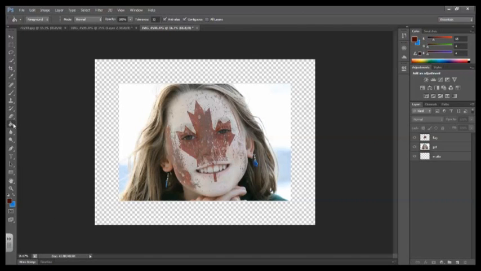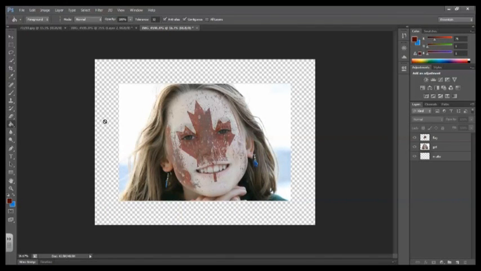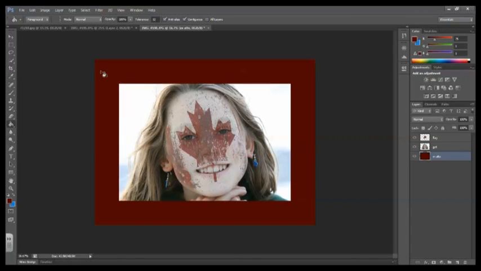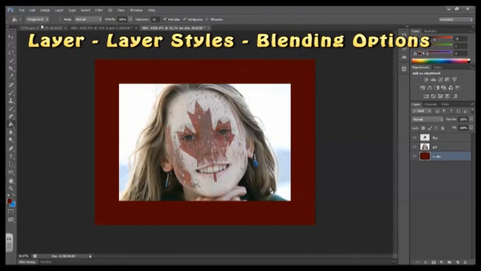So what I'm going to do is with my paint bucket, I'm going to choose a nice dark red to kind of match the flag, maybe not exactly. Go to my matte layer, make sure I'm clicked on it again, and fill that in with a nice red color.